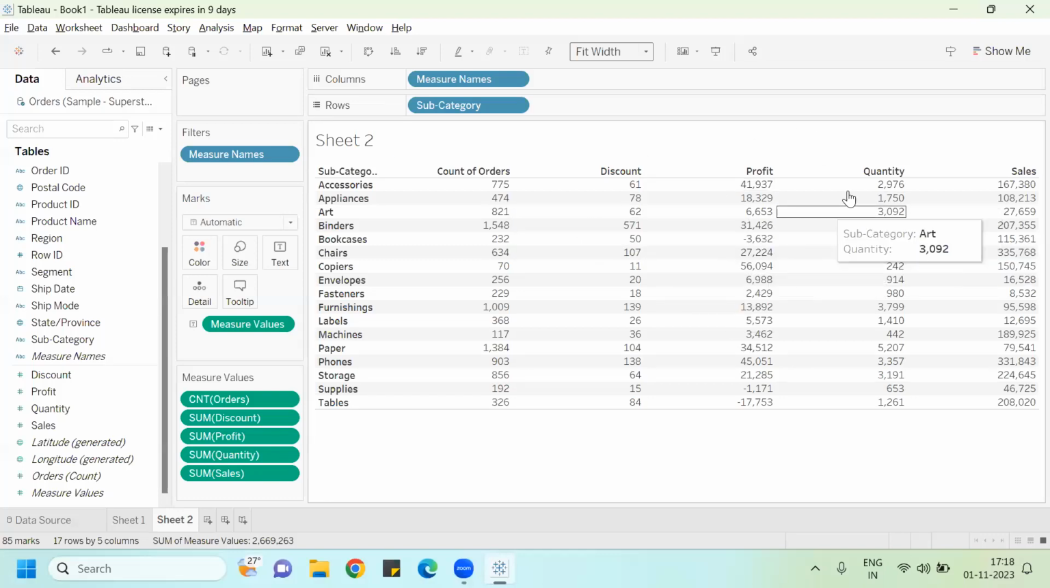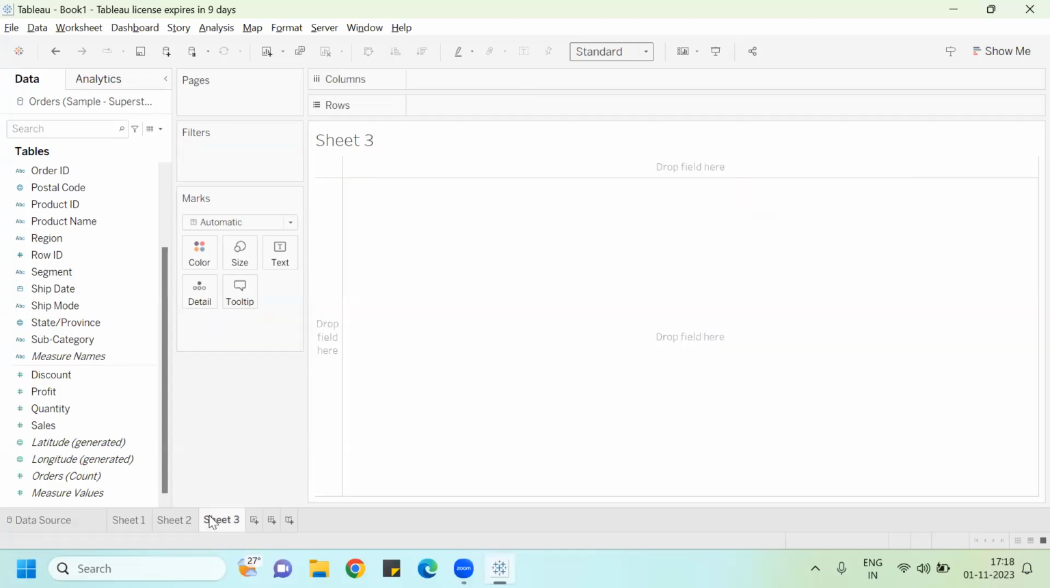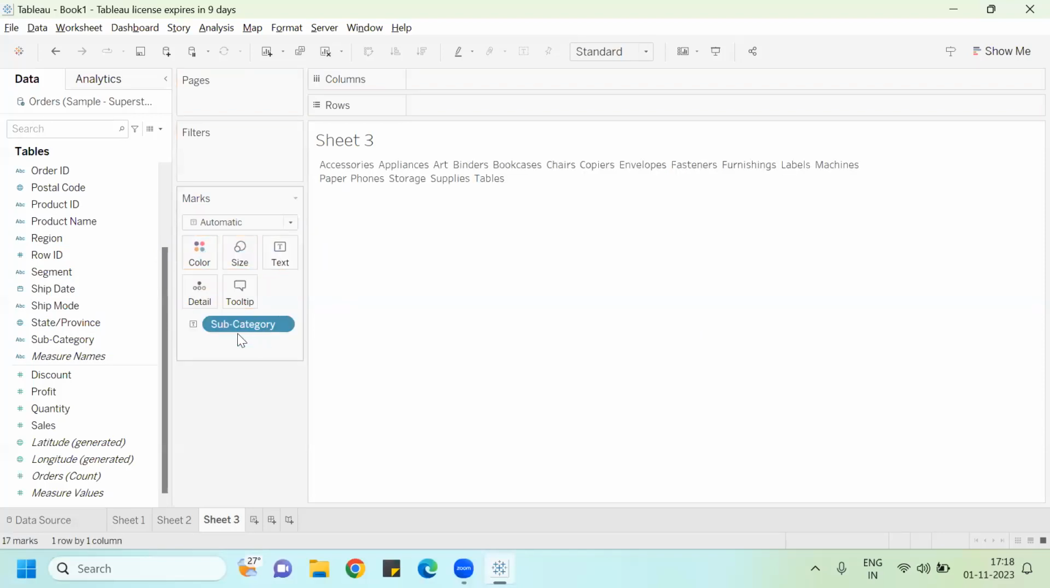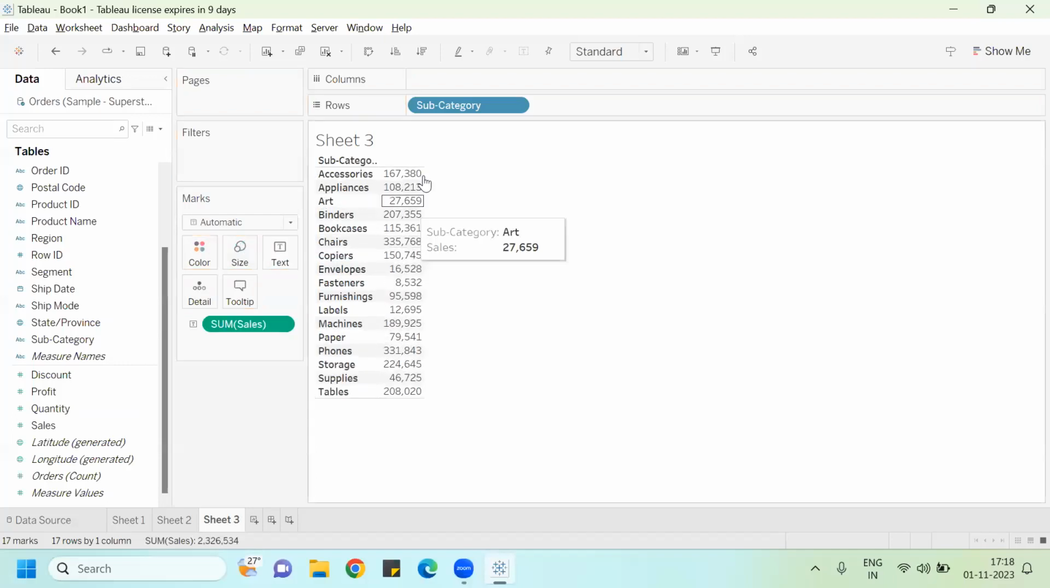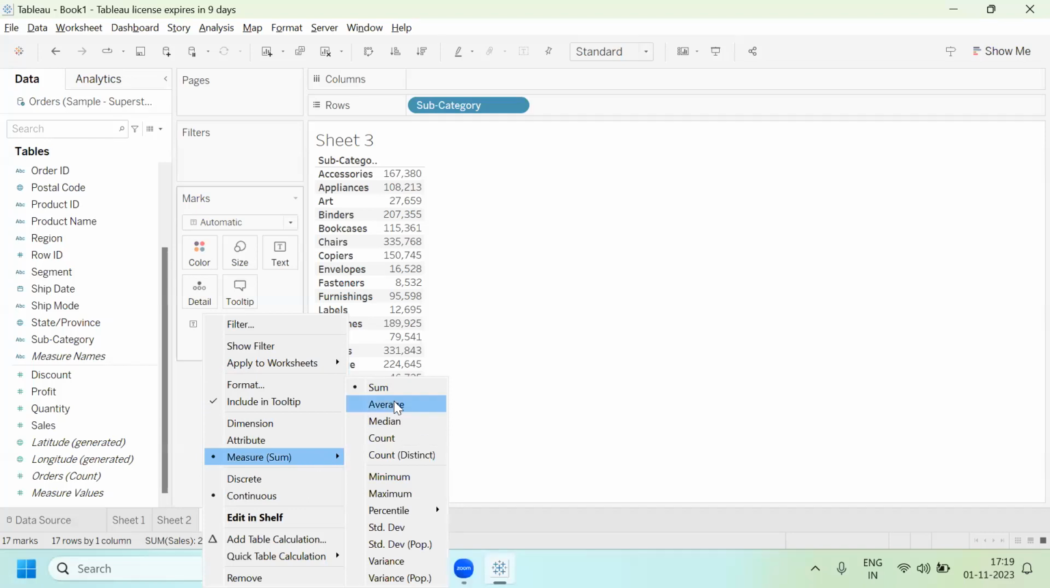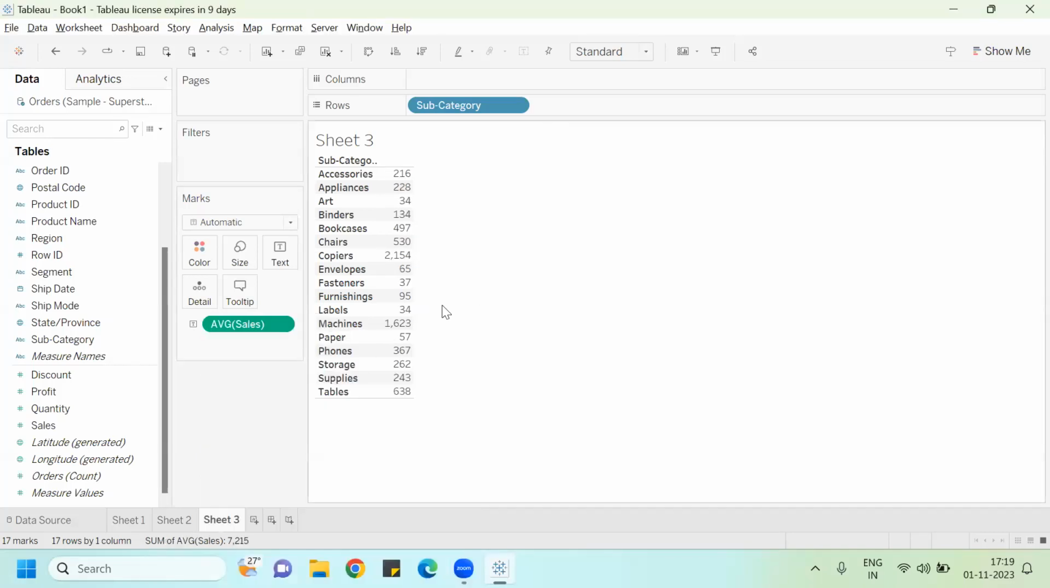Done everyone. Suppose for different subcategories, I drag them here. So I got different subcategory. Suppose I got sales value. Suppose I want average on the sales. I want count on sales, sum of sales, all that. So what I can do, just go here, click on measures, and suppose I click average. So I got average on sales.